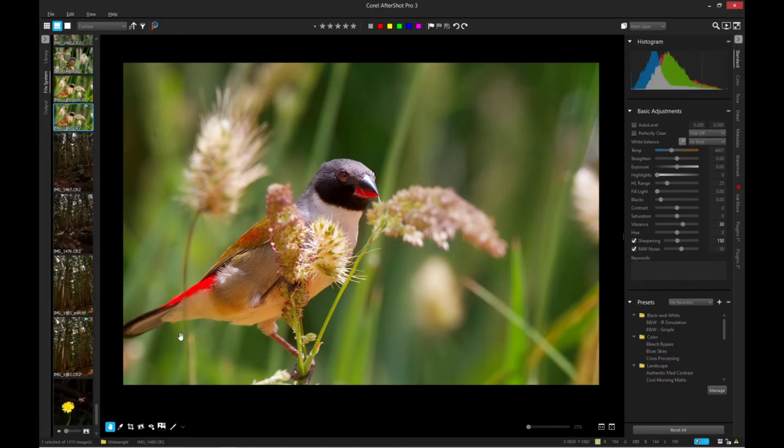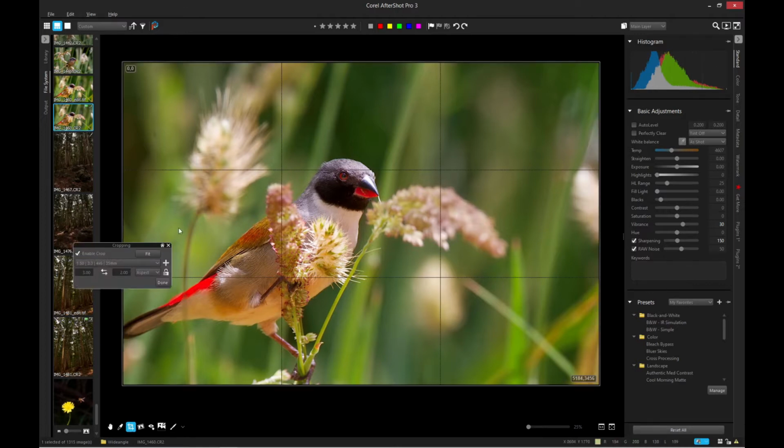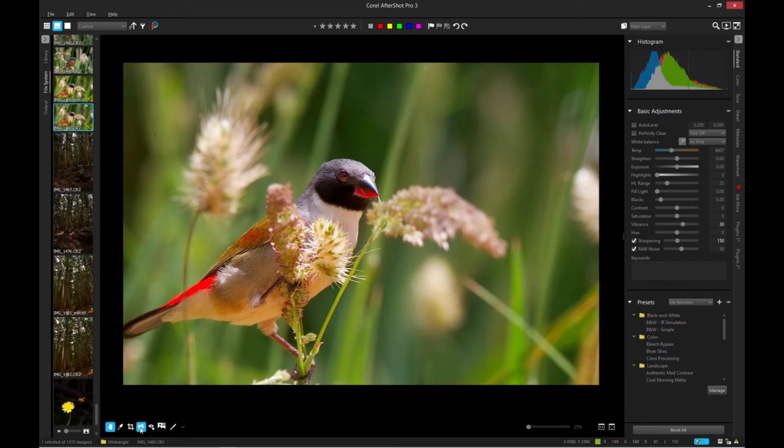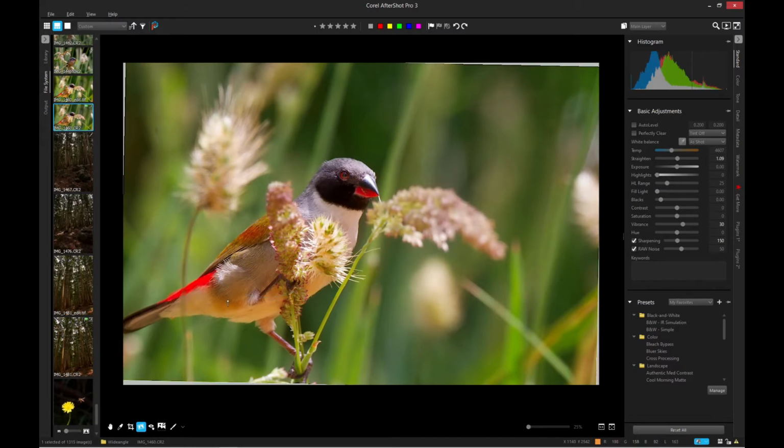The image is pretty much as I shot it. I did not do, as you can see, any cropping, so it's the full image, and I didn't have to adjust anything in terms of orientation and horizon, because the image was pretty much as I wanted it to be.